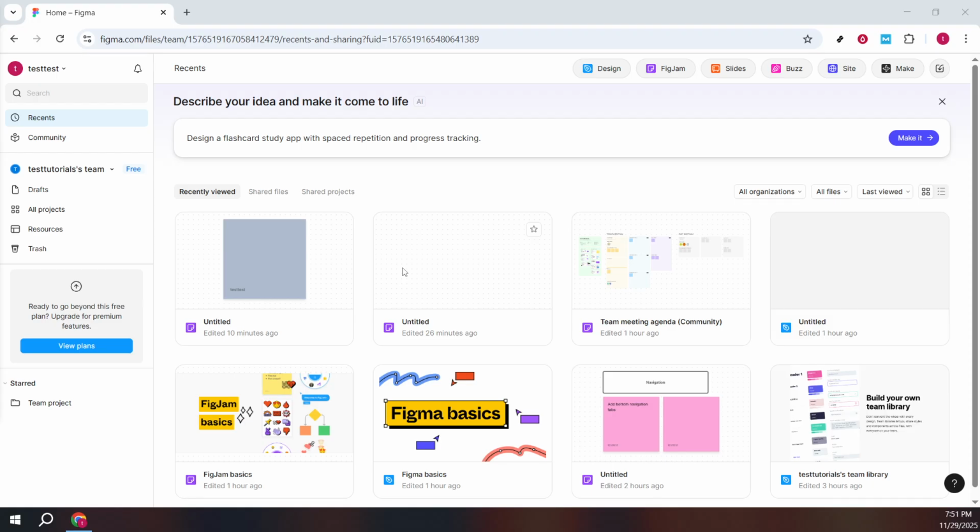Next, head to Recents. This view shows your most recently opened files and boards, which makes it the quickest place to jump back into ongoing work. Choose the FigJam board you want to work in from here. Using Recents keeps you from digging around folders and helps you get to the prompt area faster.